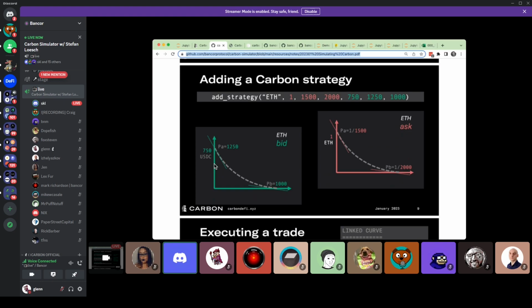And then you execute a trade where it says sim AMM sells half an ETH. And this is what the AMM does. The AMM sells half an ETH.